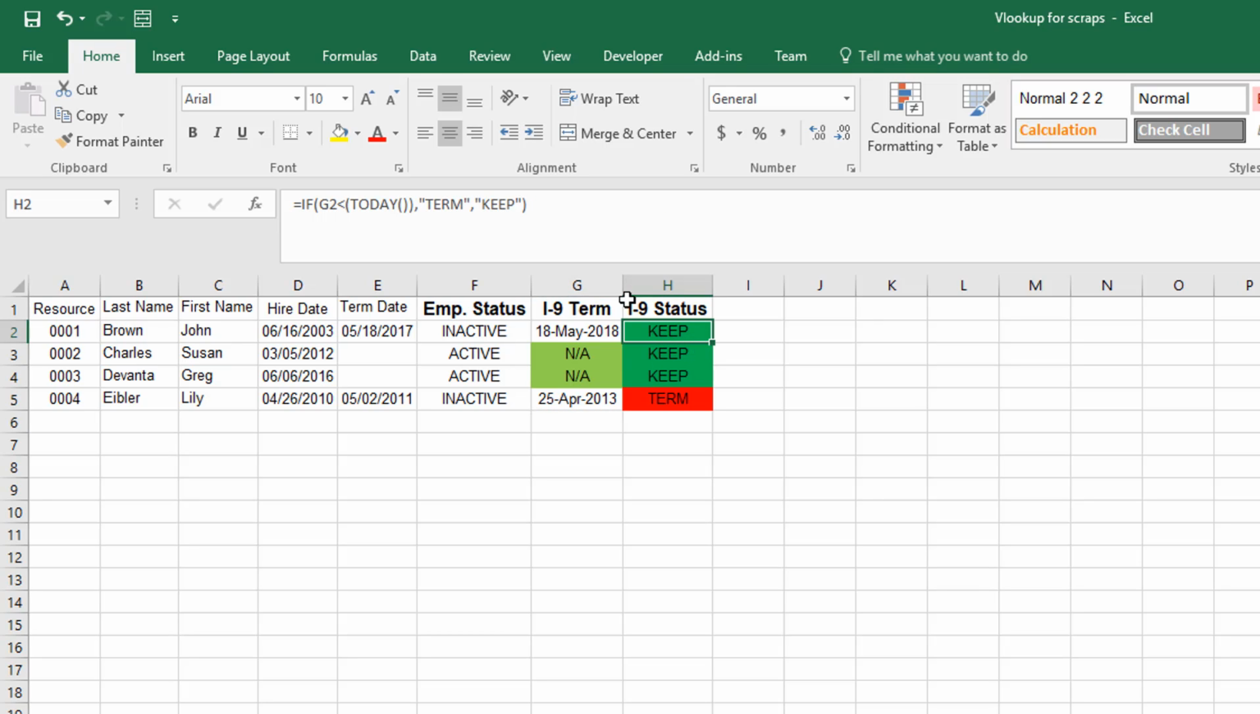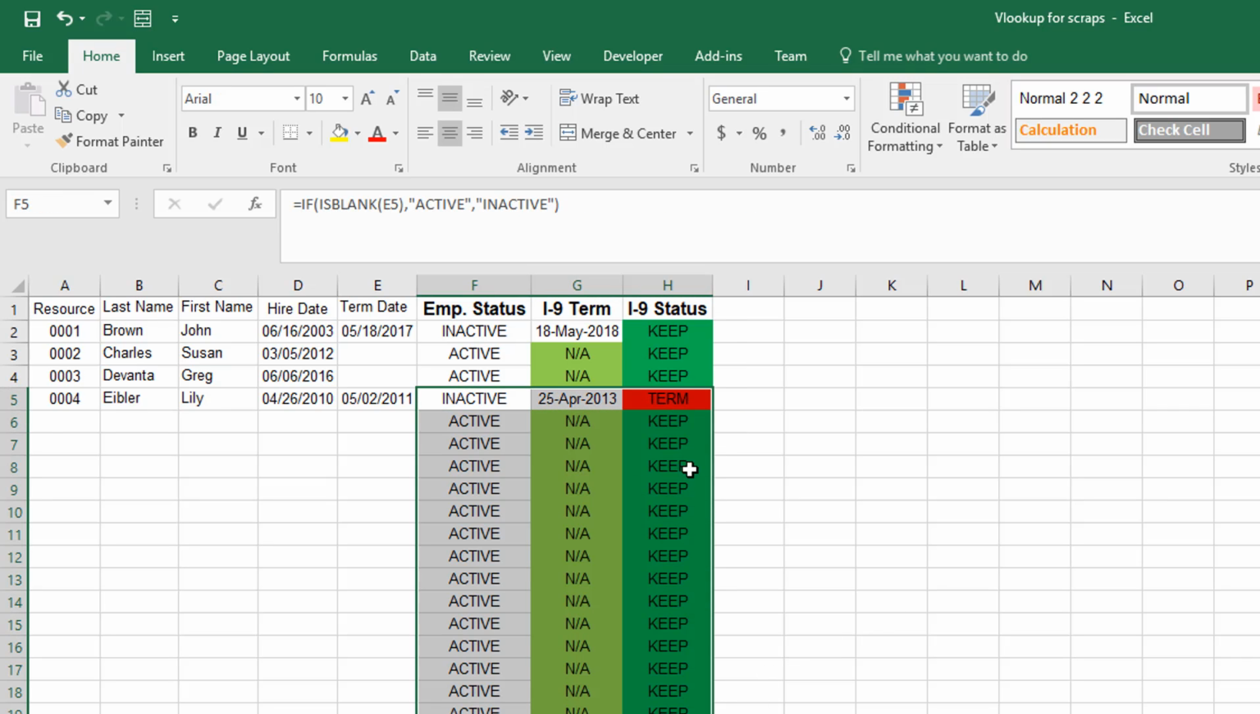And then finally, this is an easy I-9 status at the end. All you're saying is if G2 is less than today, you term it. If today is greater than G2, we're going to keep it. And as you can see, 2013 is well 5 years behind us at this point, and May 18, 2018 is not here yet, hence it will keep it. So all you have to do if you run out is take these 3 columns, because these are the only ones that automatically update, and drag them down.